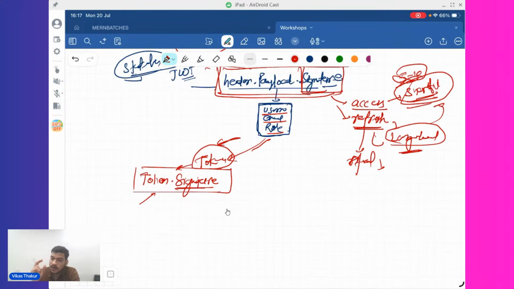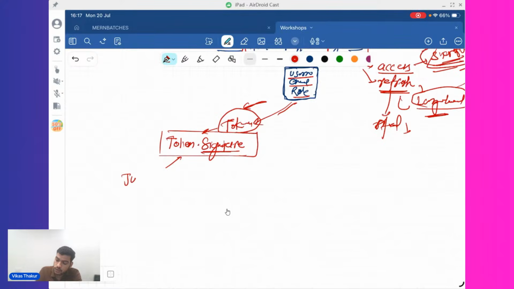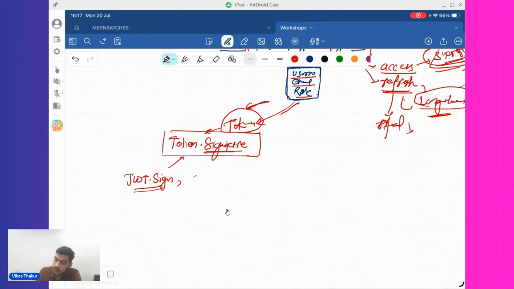How to do that? There are two methods in JWT. The first one is known as jwt.sign. That means whenever I need to sign the token, I will be using jwt.sign. Or when I have to verify the token, I will be using jwt.verify.